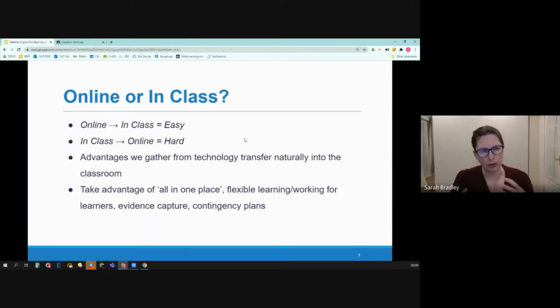So the thing to keep in mind when we're looking at using technology to elevate our online teaching is that all the advantages that we gather from technology will transfer naturally back into our classrooms. So the ability to have everything saved in one place, the ability to access more learners via more routes and be more flexible in our delivery is all still kept. And also our evidence capture, our ability to actually record progress and our ability to have contingency plans and cope with absences, disruptions, things like that.